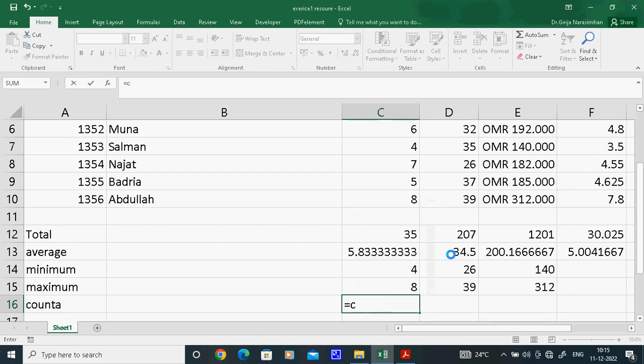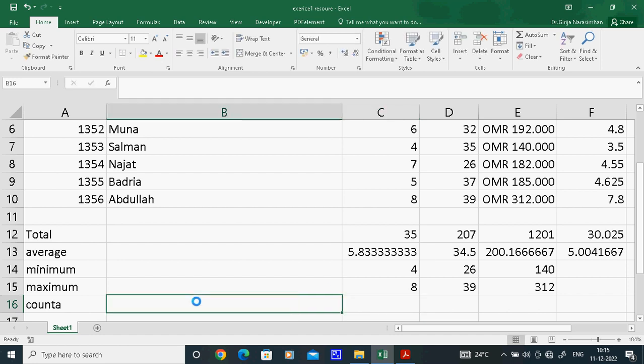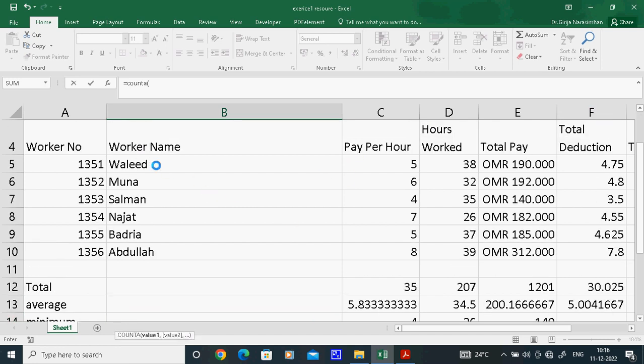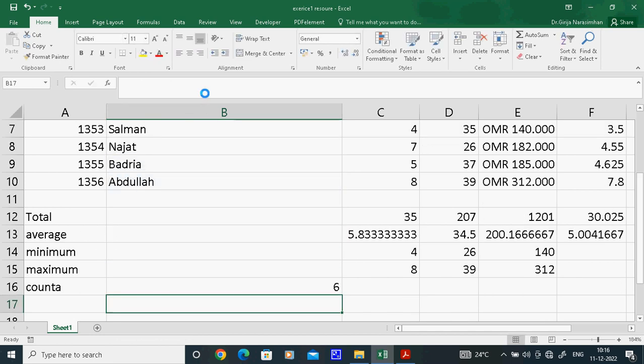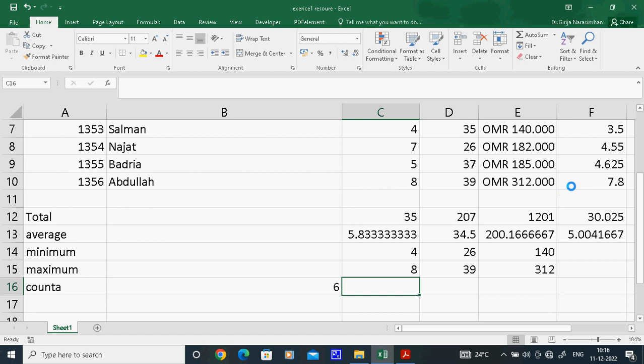Better I will do it here. Here I will do, then it is appropriate. COUNTA I will do. I will select this one. COUNTA. I will select how many employees are there. Select this one. So I will give COUNTA. 6 employees.